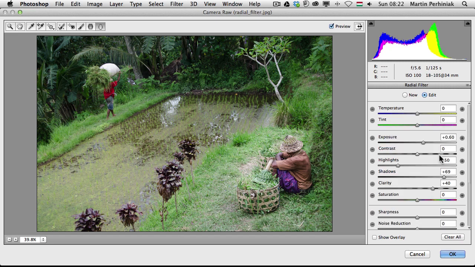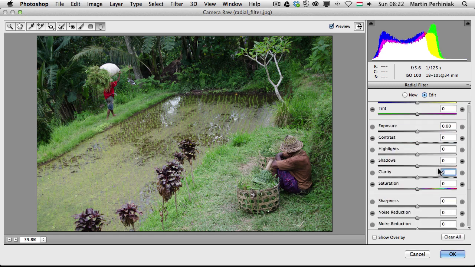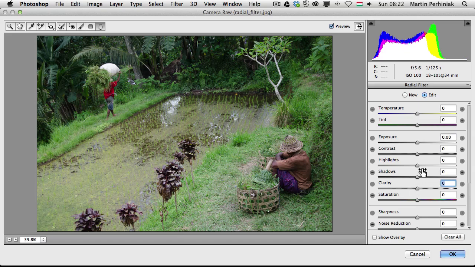Now, first of all, I'm going to double click on these little arrows to set them back to their original values. And I'm going to make some changes. First of all, I would like to see more details in the shadow areas. So I'm going to increase the shadow slider up. Let's see before and after. That already looks much better. There's more details we can see.